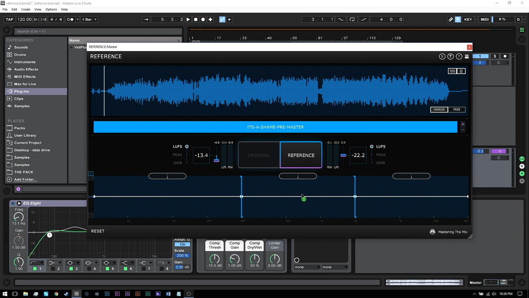So right now we have 3 frequency bands, and we can see the frequency ranges that are set out. We have from 20 to 200 hertz, and then 200 hertz to 2000 hertz, and then 2000 and above. If we want to add more frequency ranges, we can just control click in here and we'll get another one. If we want to get rid of them, again, just control click to get rid of it.